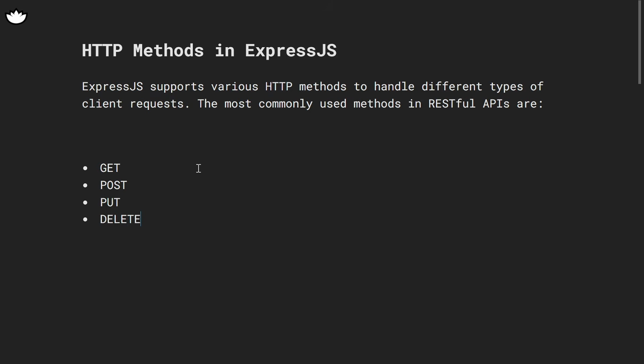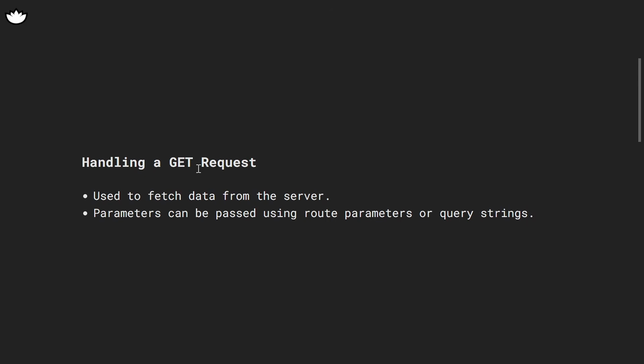First we will see when we should use the GET request. Suppose whenever we have to fetch data from the server, like we have an e-commerce website and I want to get all the products from the server that we can display on our front end. In that case, we will use the GET request. And if we have to send parameters in the GET request, then we can use two methods, that is route parameters or query strings, that we have discussed in the previous example.